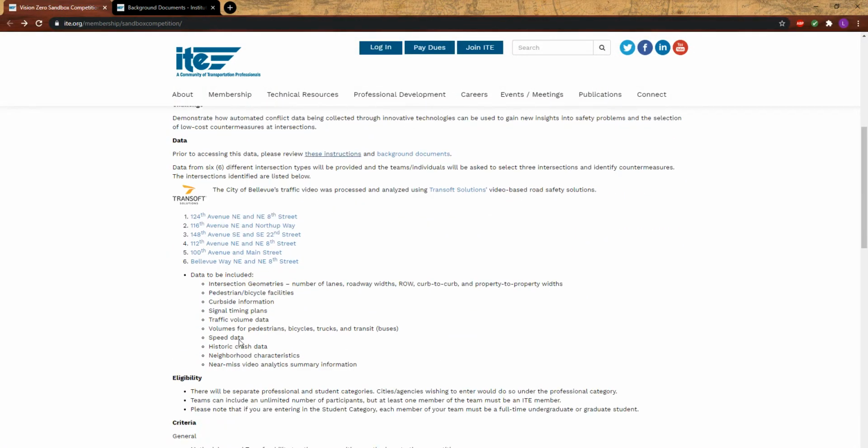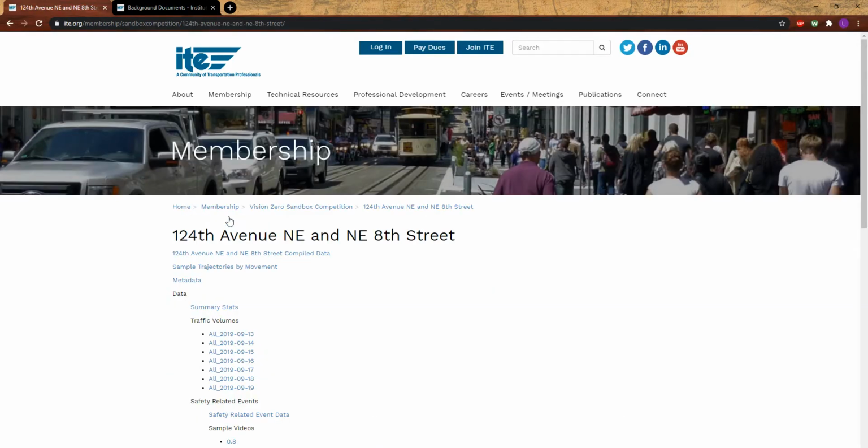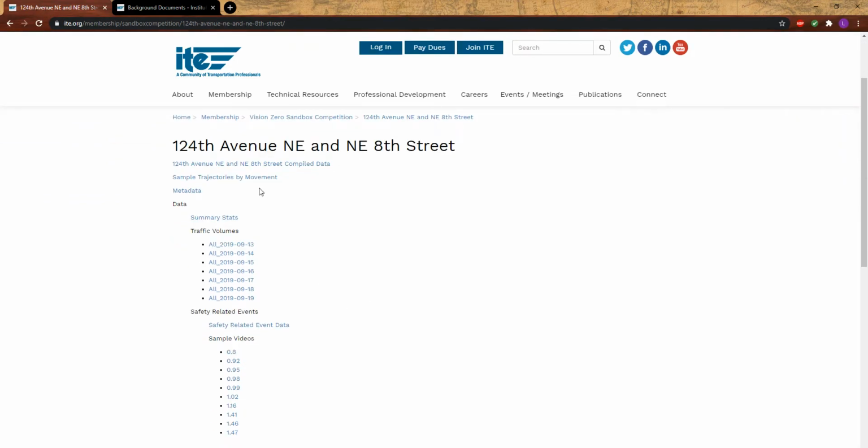So let's just start by going through one location. Here are the 6 locations where data is provided for. I'll just go into the first one, 124th and NE8. So then on this page here, all the documents that you're provided with.